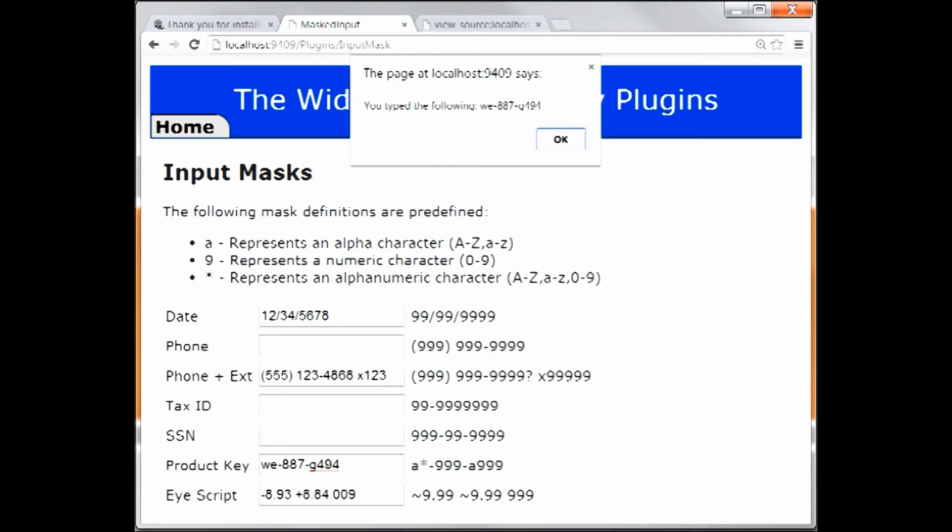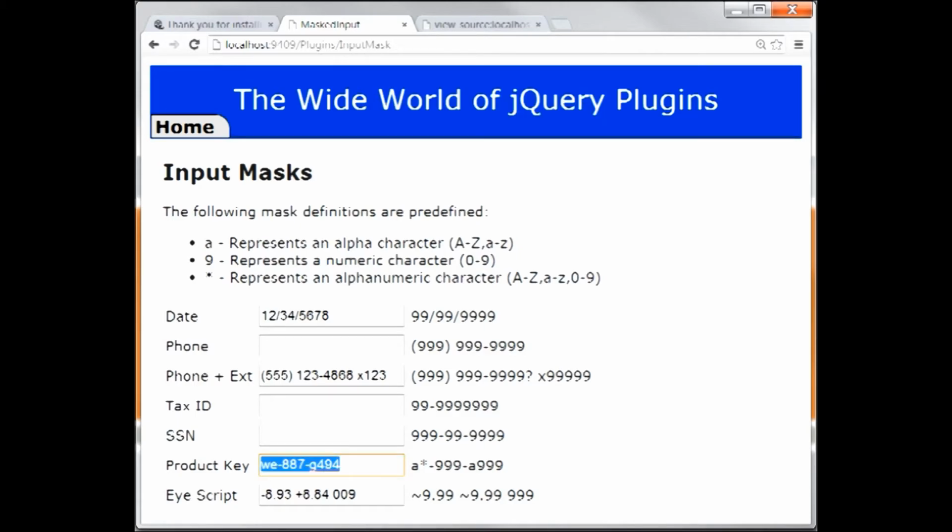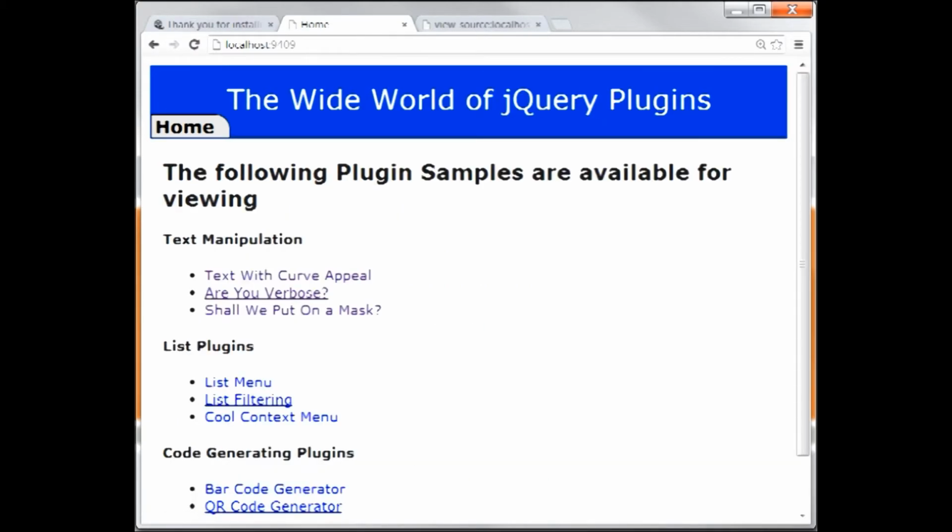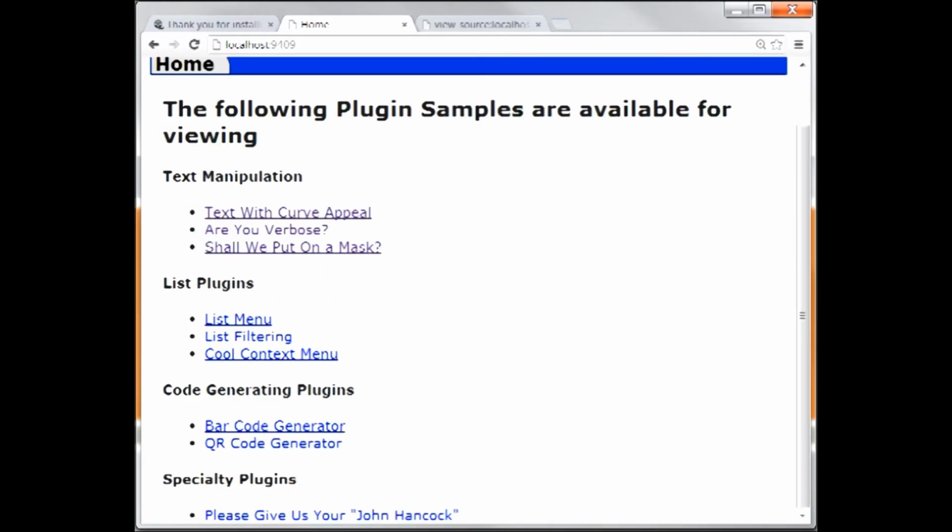Now, I did this one just as a case to show you that it popped up a little something. So if you wanted to put your validation in here, you could actually do that as well. And that is input masks. Those were really simple ones.